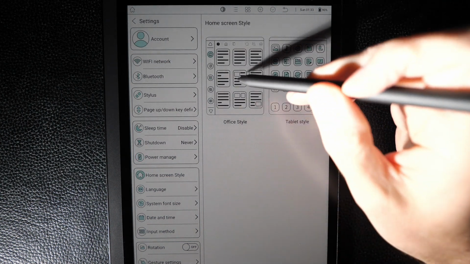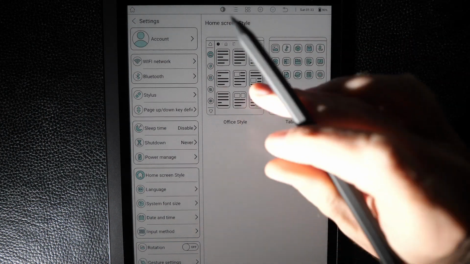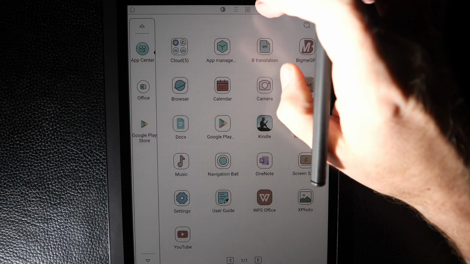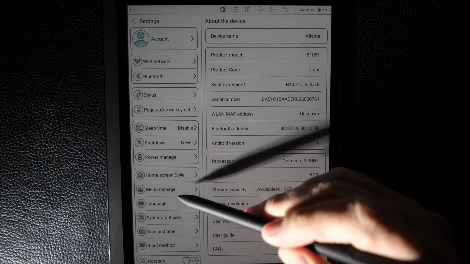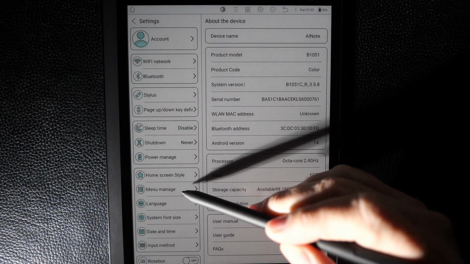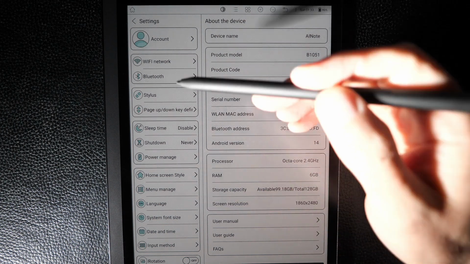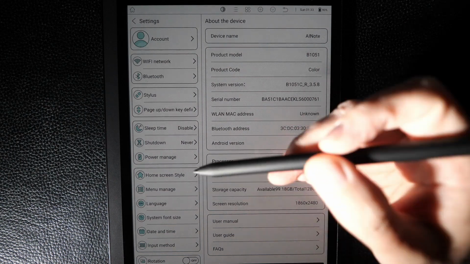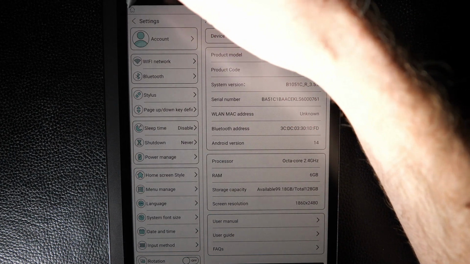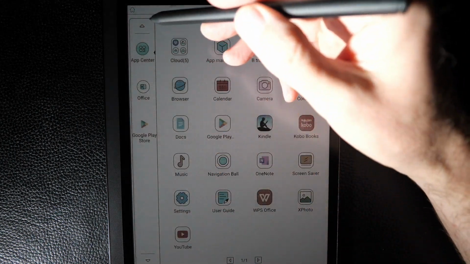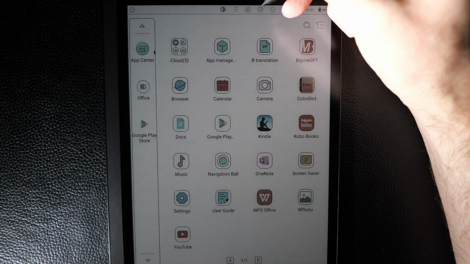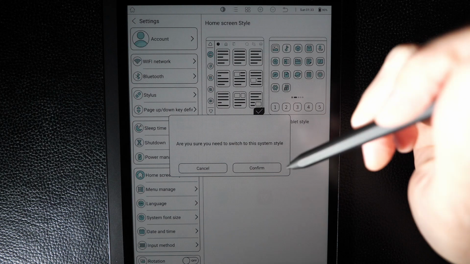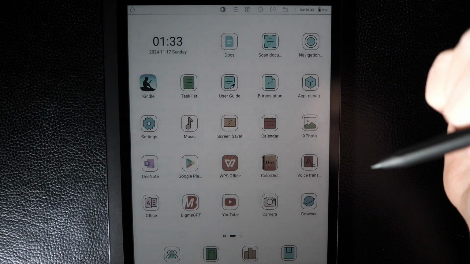As we continue down, we've already talked about the home screen style, and you'll notice that because we've selected the tablet style, we don't have that other option. So if we go back to office style and go back into settings, you'll notice that the menu management is then added to the settings screen because it's only relevant in this office style. It's only because of this sidebar, which doesn't exist in the home screen style they call tablet, or I call app, like so.